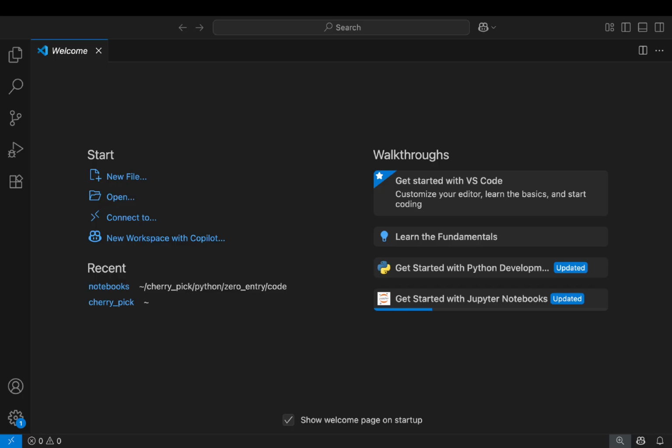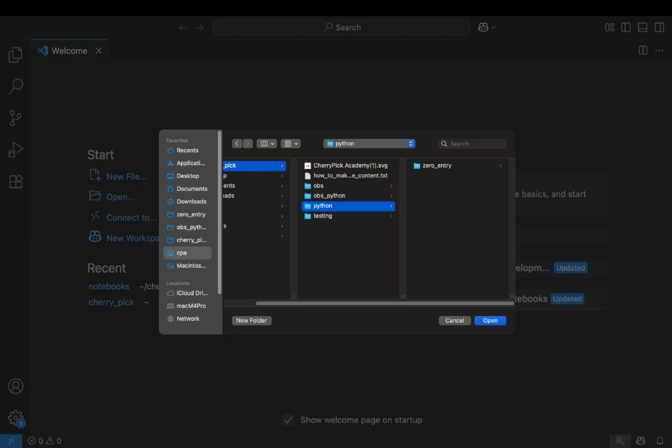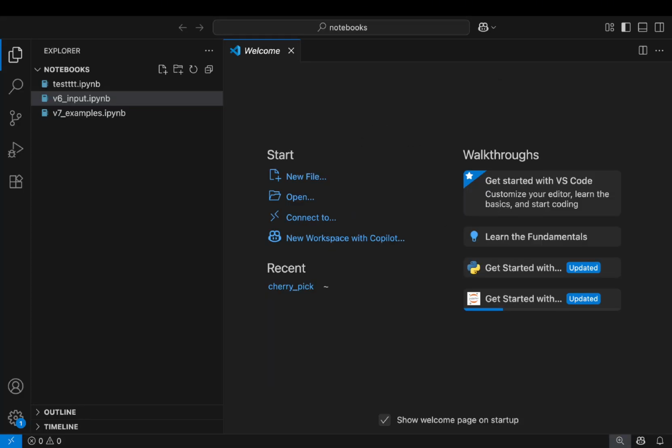So far, we have always created a notebook using this new file. But in this video, I'm going to also show you that you can open up a folder that might have already some files, or it could also be empty. So if you click on this open, here you can choose the folder that you want. So I want to open this notebooks folder. And here I have 3 notebook files.